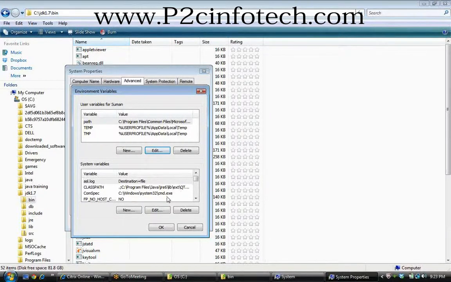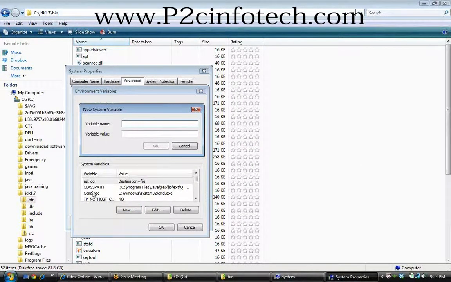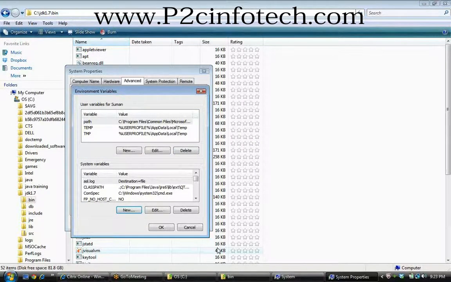Then you need to click on new on the top, beside edit. There's a system variable, class path. No, that is not the system one. Just forget about it, cancel it. Cancel it. Take user path. New.